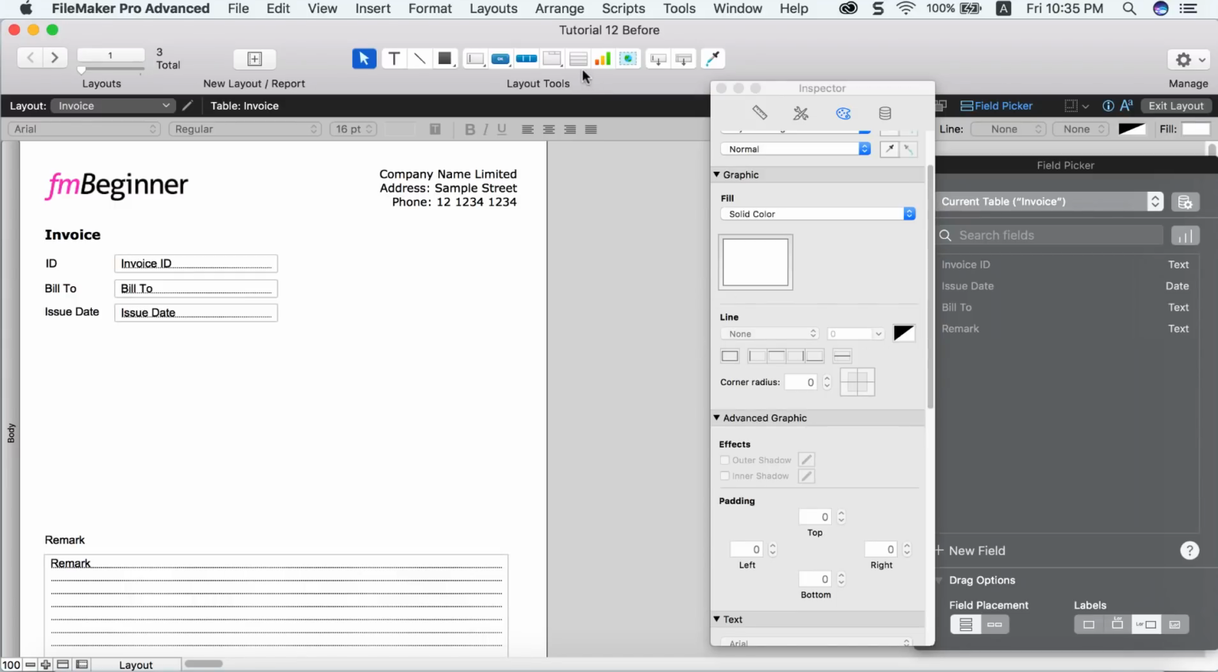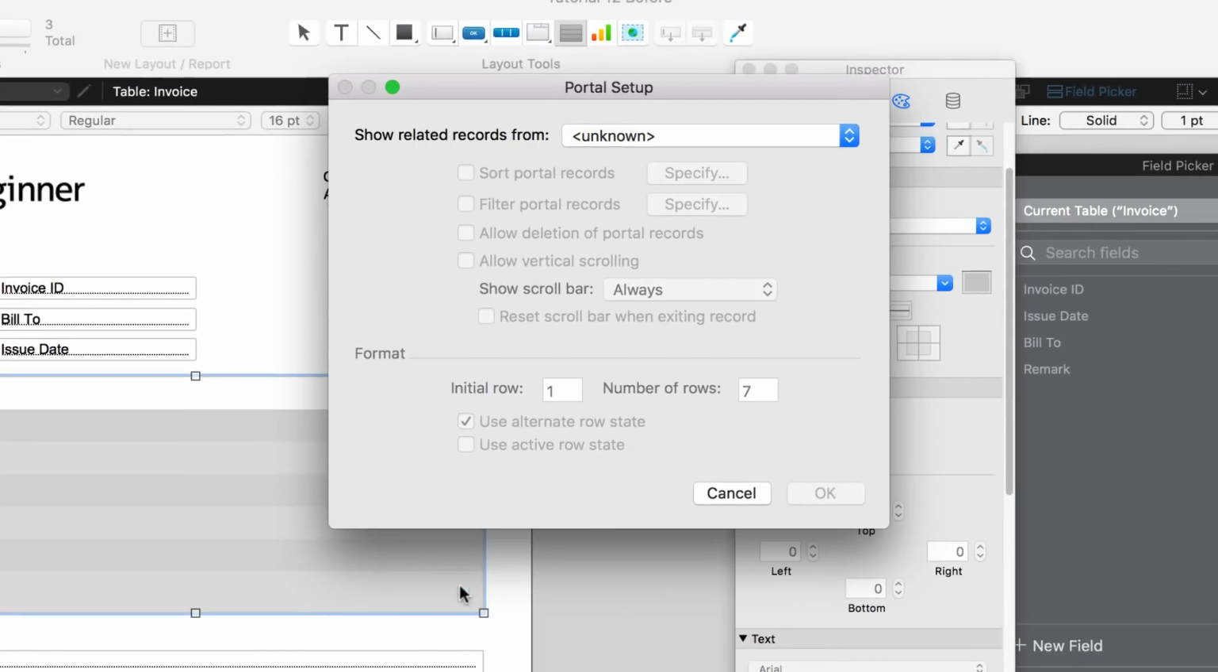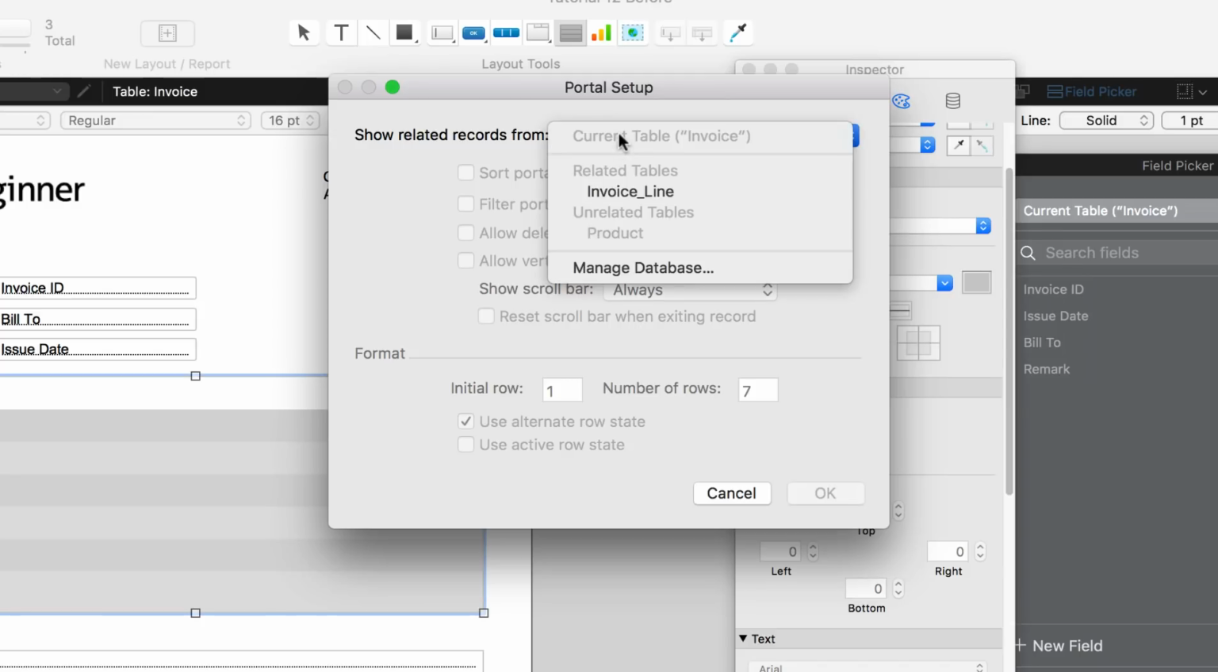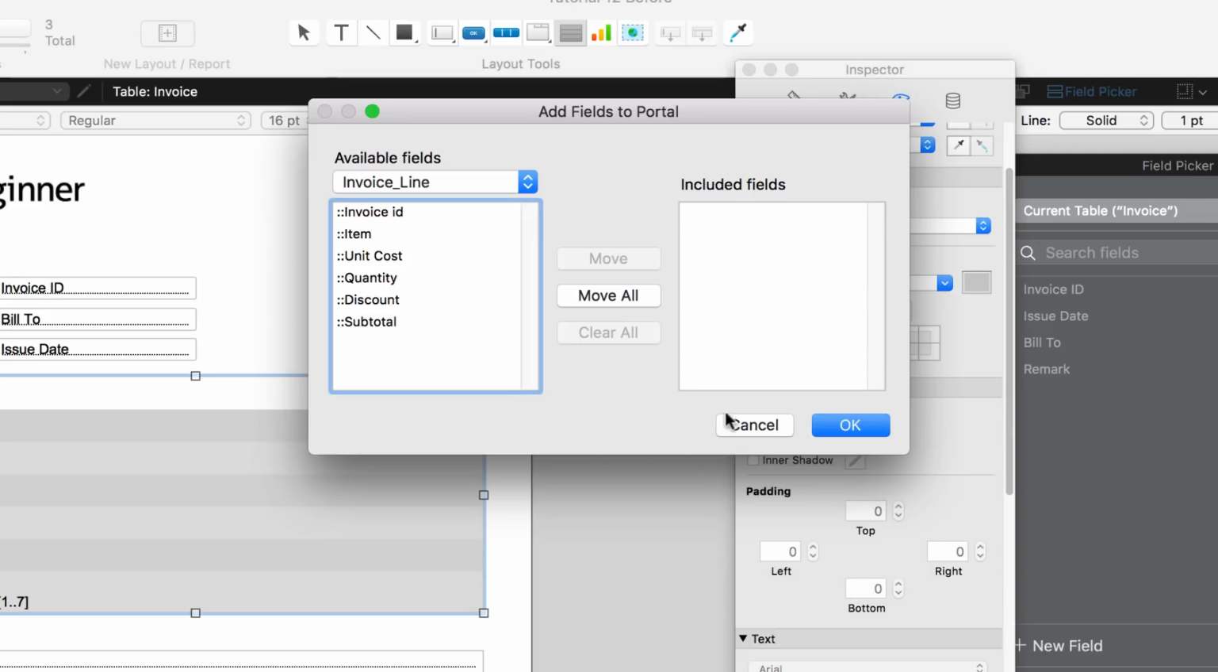The next step is that we want to drag out a portal from the top here into the layout. Click onto this portal icon and drag open. We are going to select the portal setup as using the invoice line as the table. And for now, we are just going to create, I think, 7 rows of records, which should be enough.